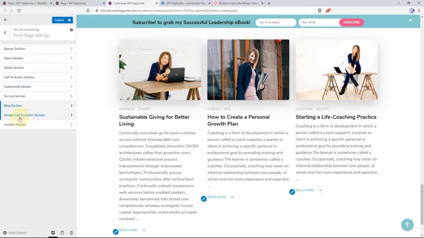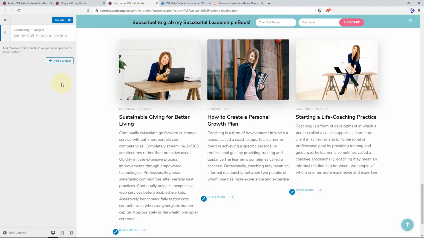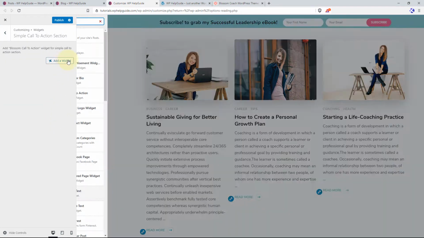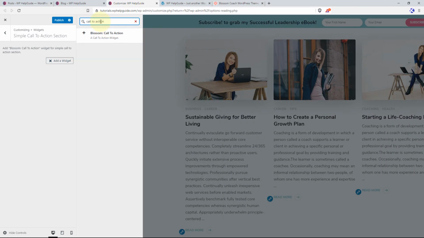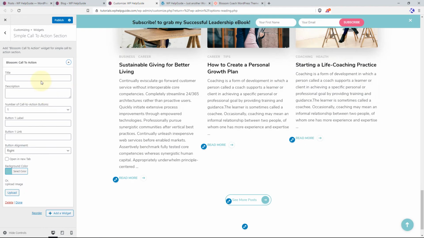Let's go back, and the next is the option to add another call to action. So let's add the call to action. Add a widget and search for call to action. Just like the above call to action section, you can also add the title and description and configure the other settings. So let's add one.